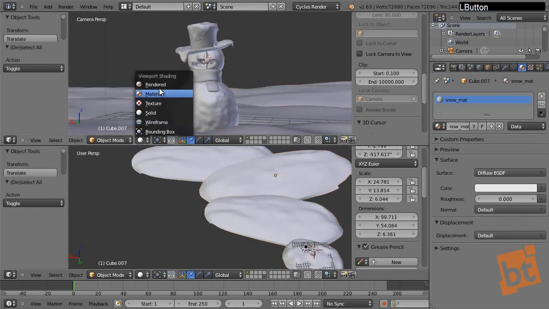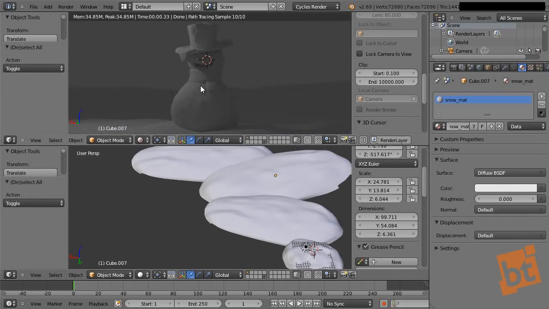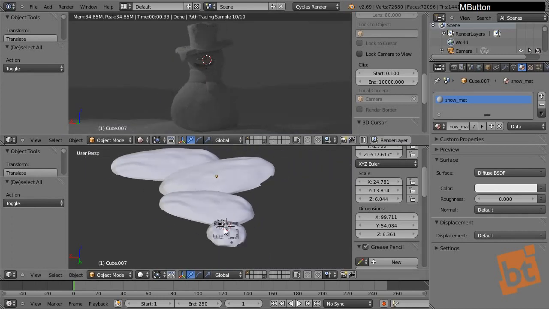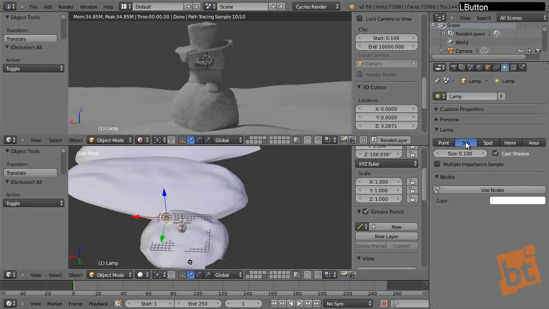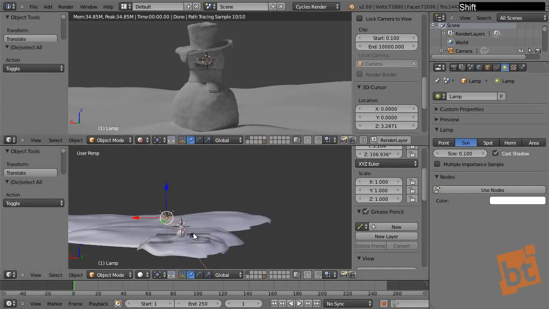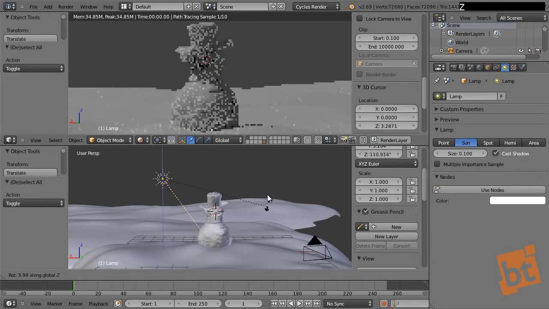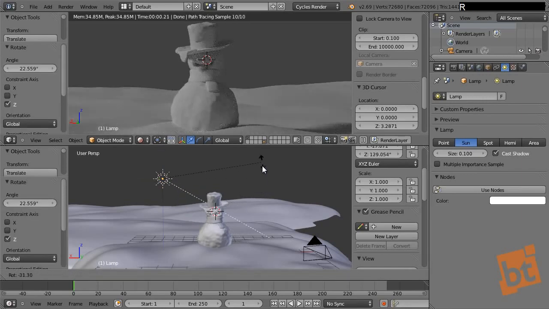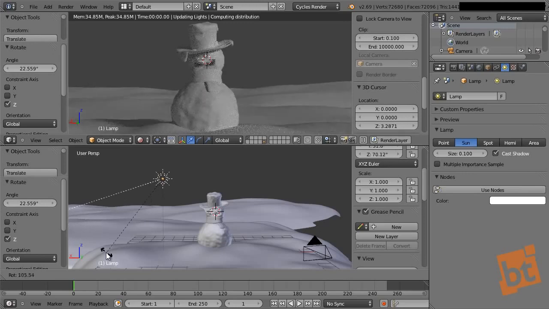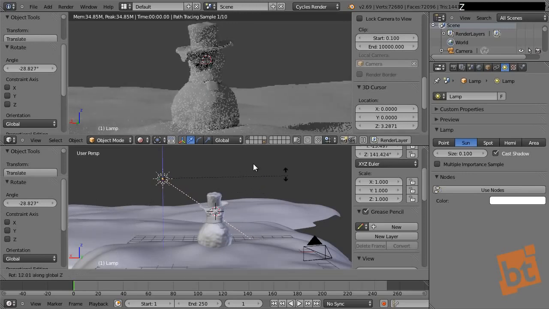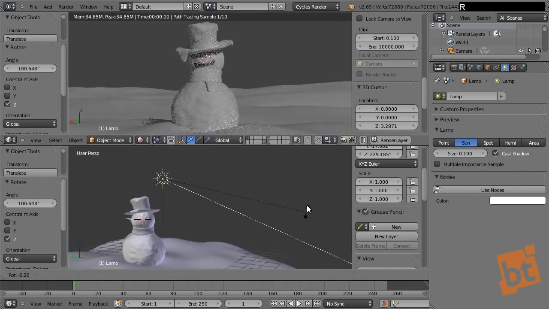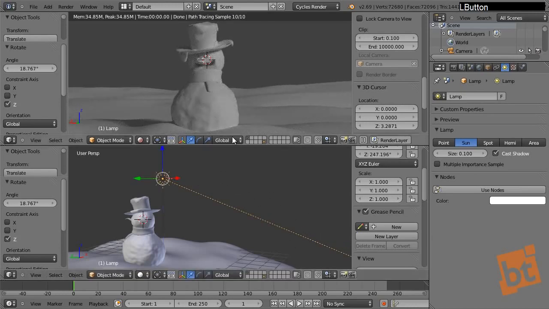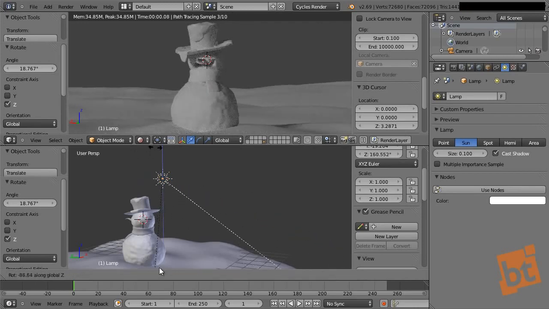And let's check it with rendered. Okay, so they are completely white. Now what I'm going to do is take this lamp and convert it into a sun because I want a sun to light this scene, and place it a little cooler, maybe from this other side, or from this side, but more from the front. Okay, something like this. Maybe something like this for now, or from the other side.